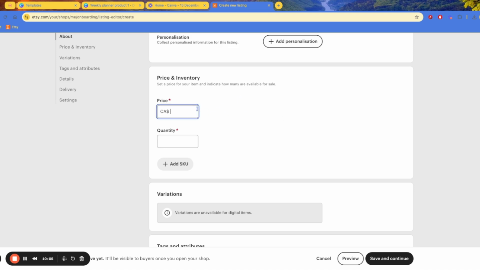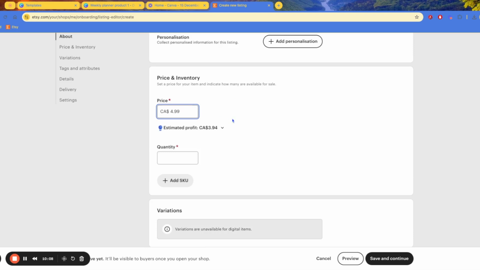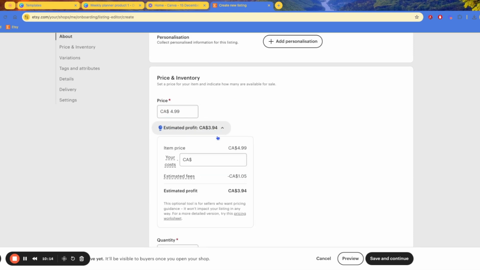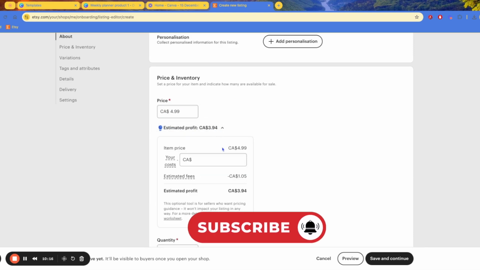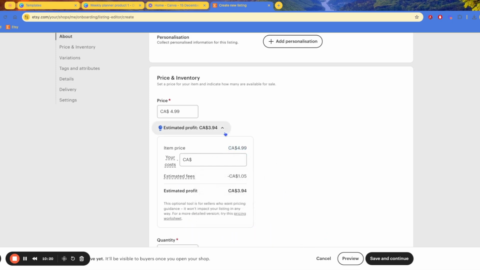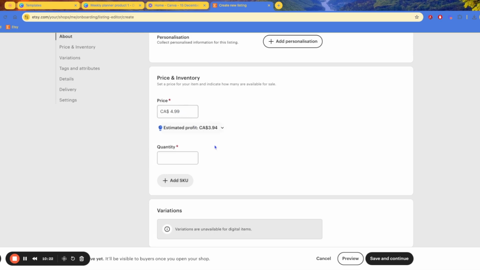Let's just say for this one right now, we're doing $4.99. And again, this will be in the currency that I selected. And Etsy actually shows you exactly how much your profit would be. So this is after Etsy takes their fees, and this is how much is left over from that $4.99.